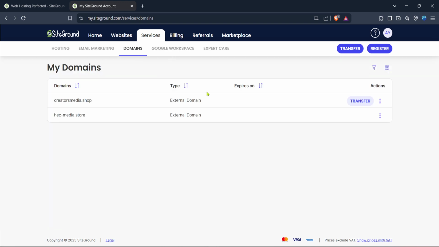In the Domains section, you'll see an option that says Add New Domain. Click on that and you'll be guided through the process of purchasing a new domain. It's here where you can search for your desired domain name and check its availability. SiteGround will guide you through the checkout process, ensuring you have all the options you need, like privacy protection to keep your domain registration information private.